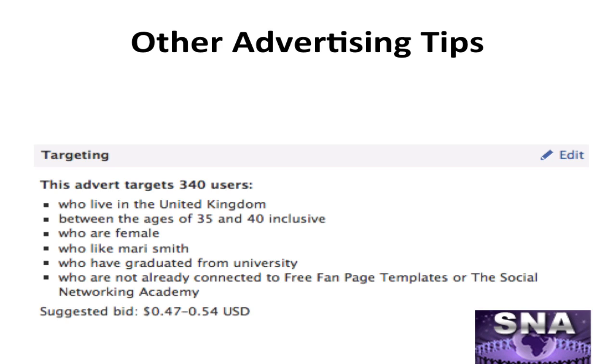And this is just an example of a micro segment, where I've targeted people only in the United Kingdom between the ages of 35 and 40 who are female, who like Mari Smith, who have graduated from university and are not connected to free fan page templates or the Social Networking Academy. As you can see, we can target our ad to 340 users. Now, unfortunately, with Facebook, whenever there's less than 1,000, it always comes up saying your audience is too small. So I would want to expand this a little bit so I get more than 1,000. I might go to 35 to 45, and then I might do 45 to 55, but I'd reduce it because I'd want to see whether I'm getting more traction with people between 35 to 40, or 40 to 50, or 50 to 60, etc. And you can play around to your heart's content with this.